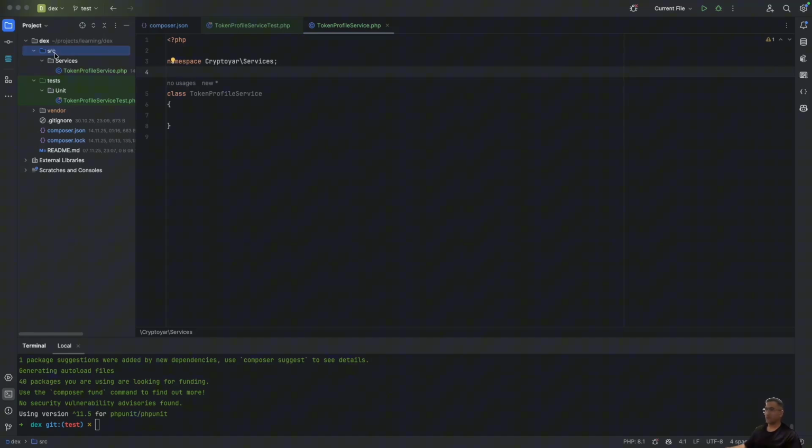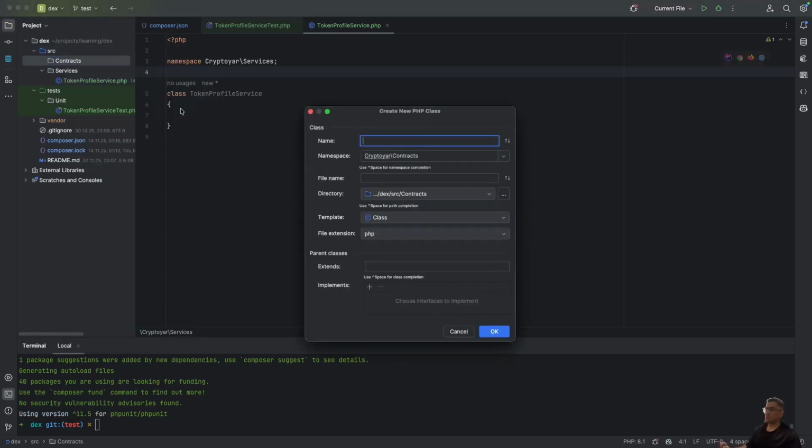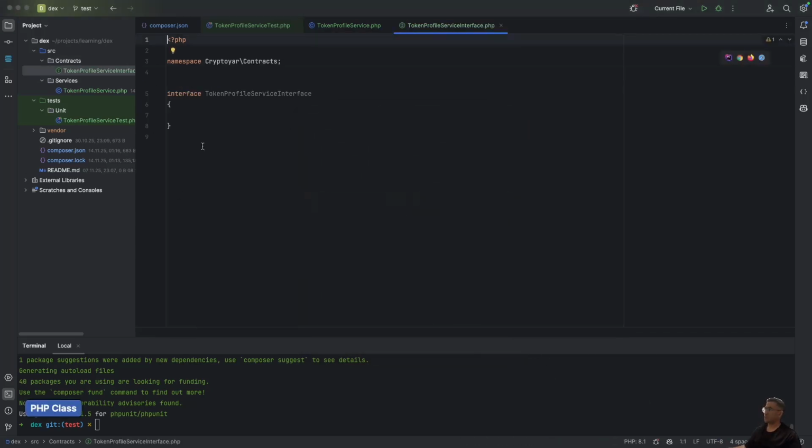Let's create the contracts folder first. Contracts, and token profile service interface. It was automatically renamed. So we have contracts and the name. This interface will define our service contract.